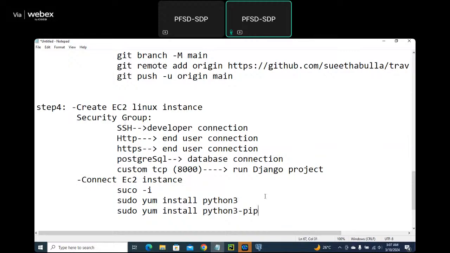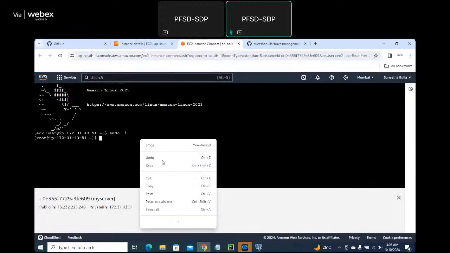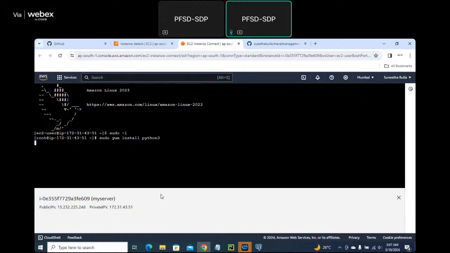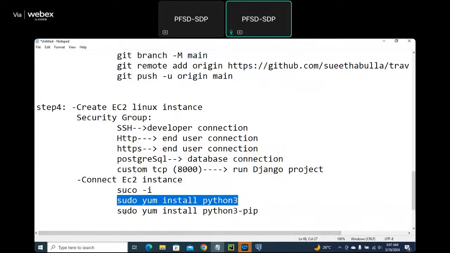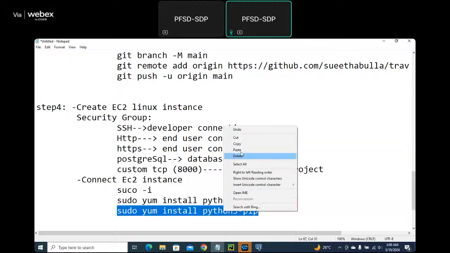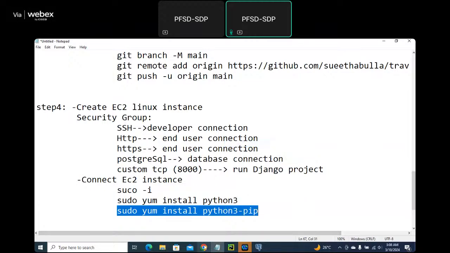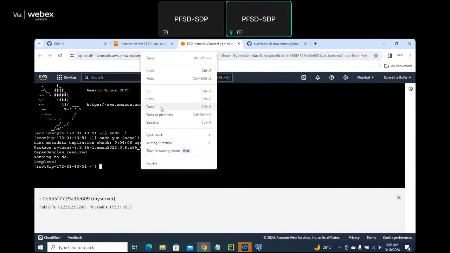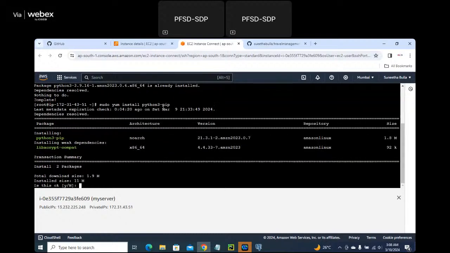In your own system, when you install Python, pip is also installed automatically. But here pip is not available. We need to install the Python software in your virtual machine. Install Python software. It's showing it's already available. Next one, we need to install pip also. Now copy. Okay. Now we installed pip also.